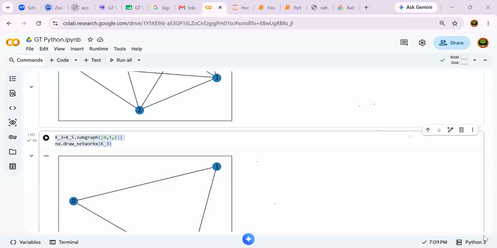Sir, not only for the complete graph, for any graph we can have the subgraph, no, sir? Yes, taking any graph's vertices. This is only an example. You can apply the same syntax for anything. Okay, sir, thank you.